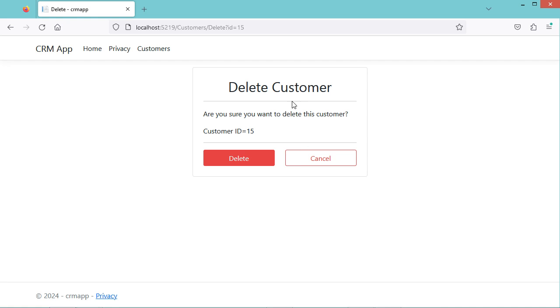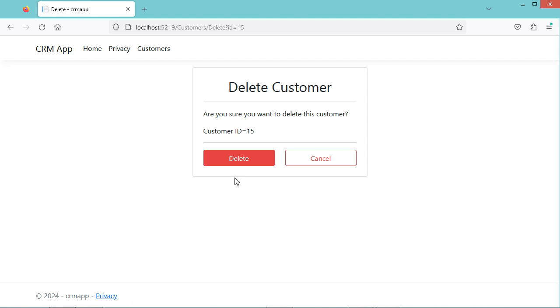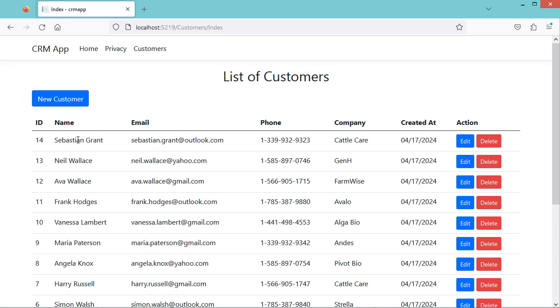So here we have this confirmation message. If we click on cancel, the customer will not be deleted. And if we click on delete, here we can see that the customer with the ID 15 has been deleted.